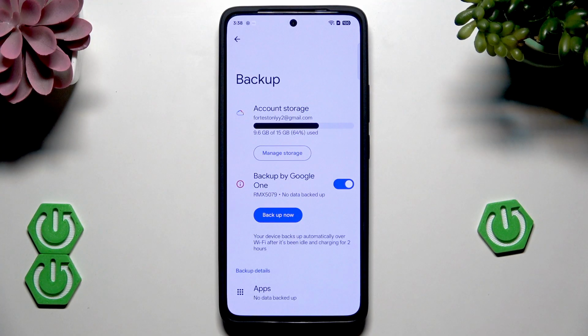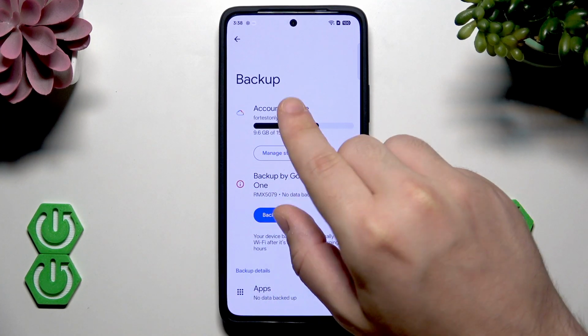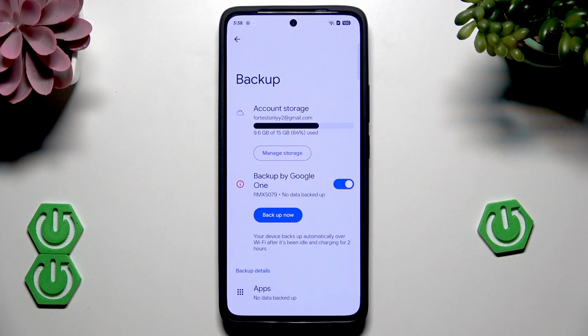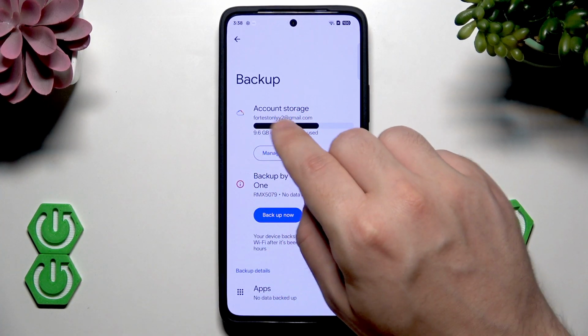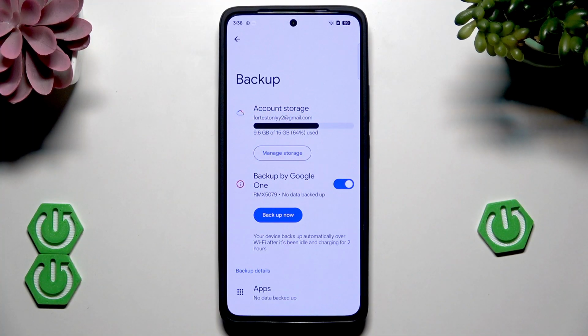It is really important to remember on which account you are making your backup, because for example, if you want to restore that backup, you will need to be logged into the same Google account on which you made the backup. That's the account, of course, on your device.